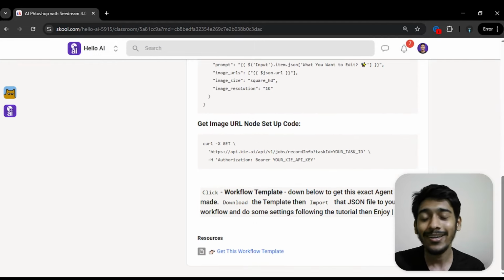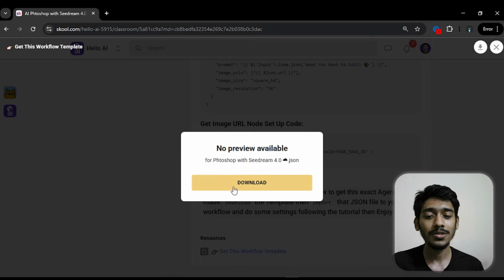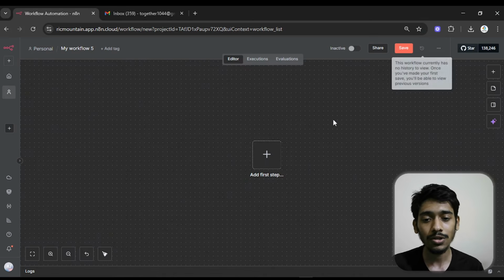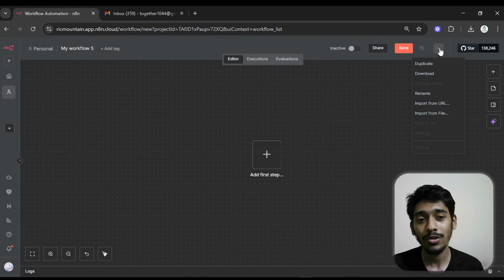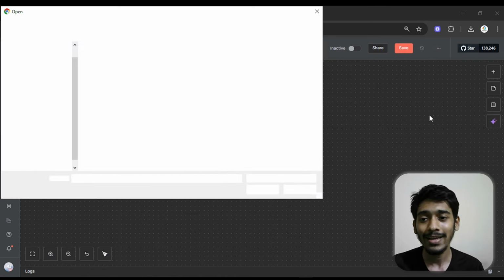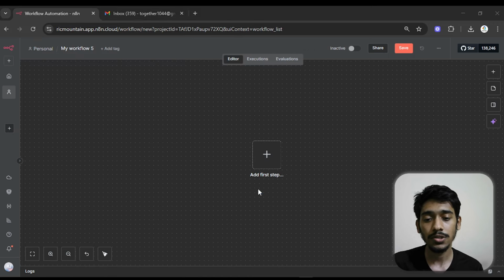And if you're not a tech person, no worries. You only have to go to the resources section, and here you can see there's a ready-made workflow. Just click that, and it will be downloaded. After the download, come back to the workflow section, go with the 3 dots, then go with import from file, and from here choose the workflow you downloaded, just like this.